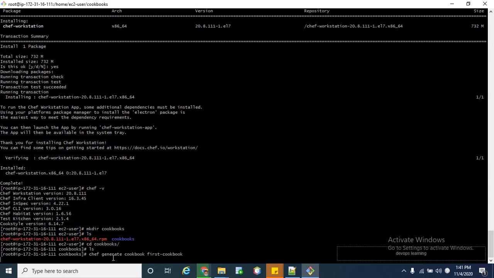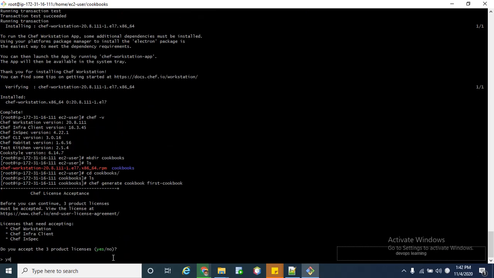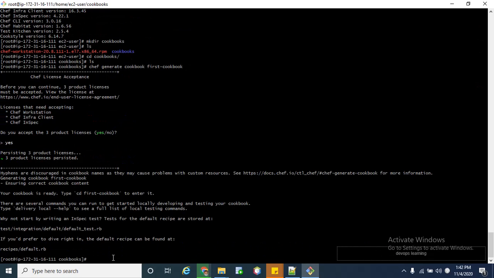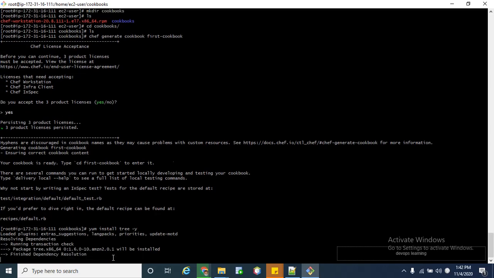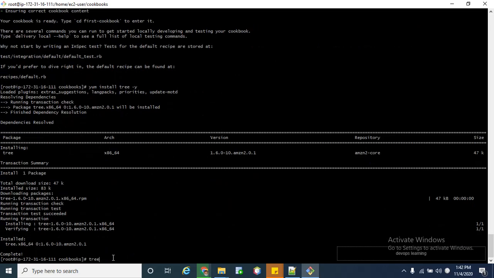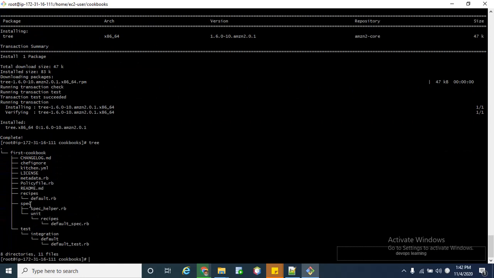Actually the cookbooks folder contains multiple cookbook files. So we have generated the first cookbook here, and in this folder we will generate a recipe. Yeah, the recipe has been generated in the first cookbook. Here you can see default.rb. It's your default recipe file, and we have to create a sample recipe file inside the recipes folder.